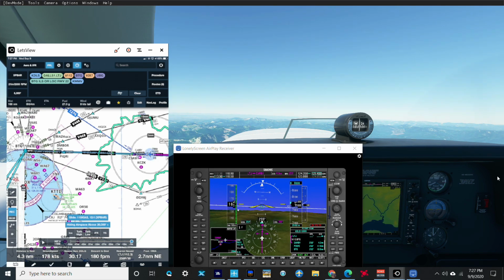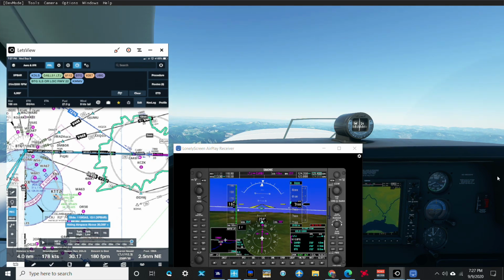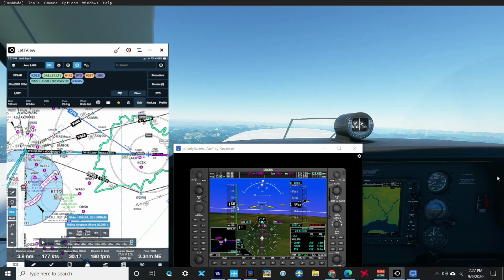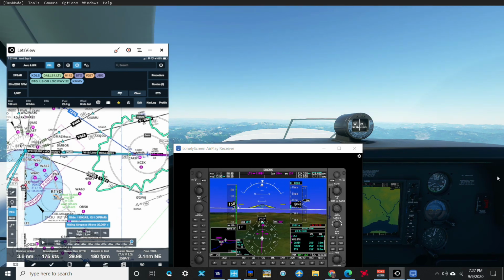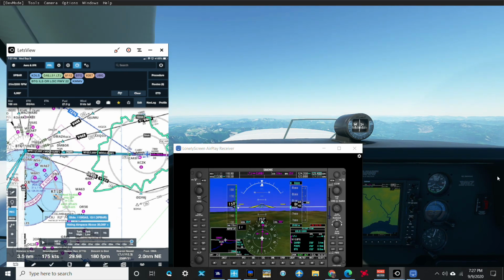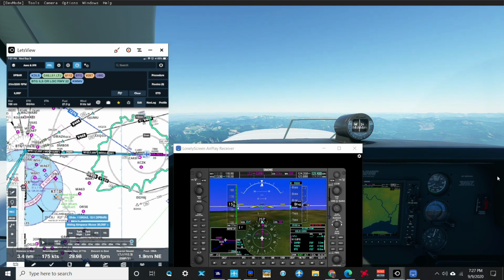Portland approach, Sky High 623 request. Sky High 623, go ahead. I'd like to request the ILS runway 22 approach from Bravo Tango Golf as initial approach fix as published, Sky High 623. Sky 623, I have your request.